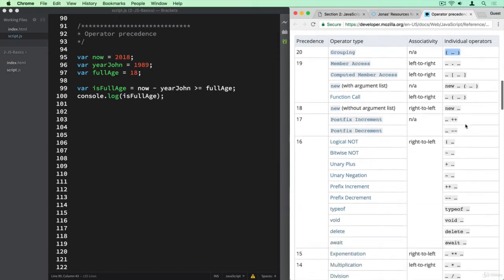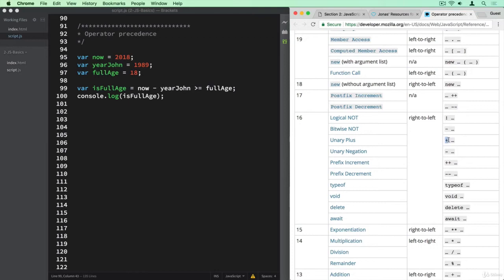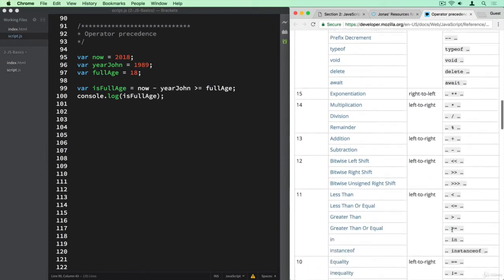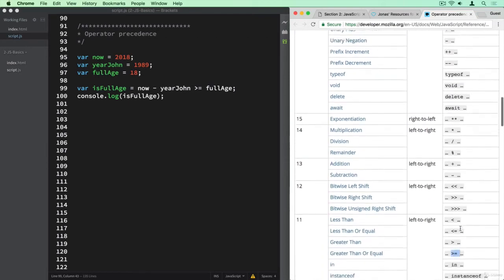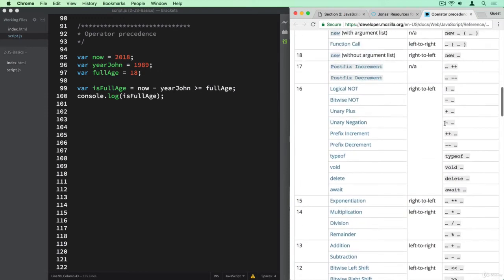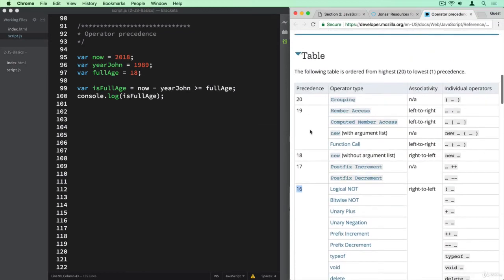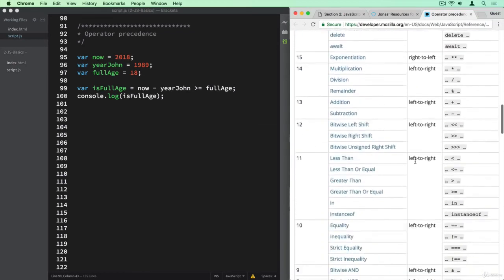But what we're interested in here is our plus, or actually our minus operator, which is this one, and our logical operator greater or equal. So this one here. And what we can see from this table is that the minus operator has a precedence of 16. That's the precedence value, which is greater than the one from the greater or equal operator, which is only 11. And so what that means is that this minus here will be executed first.